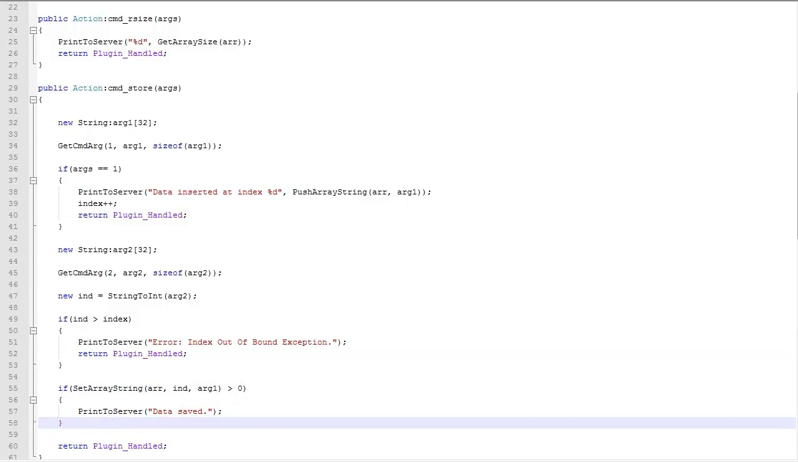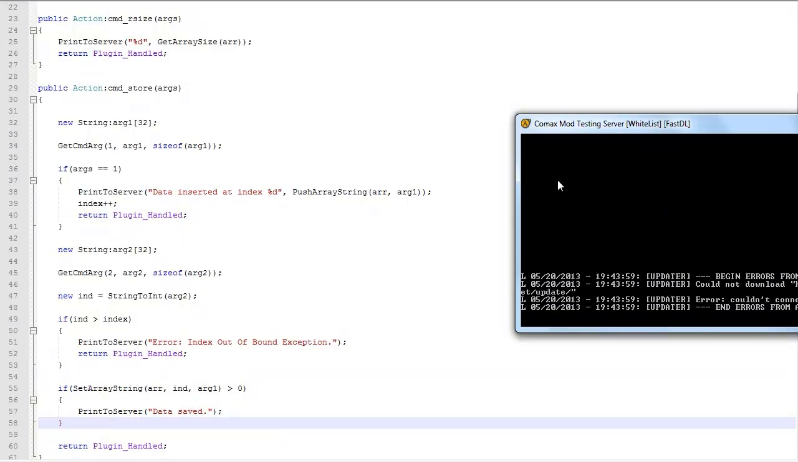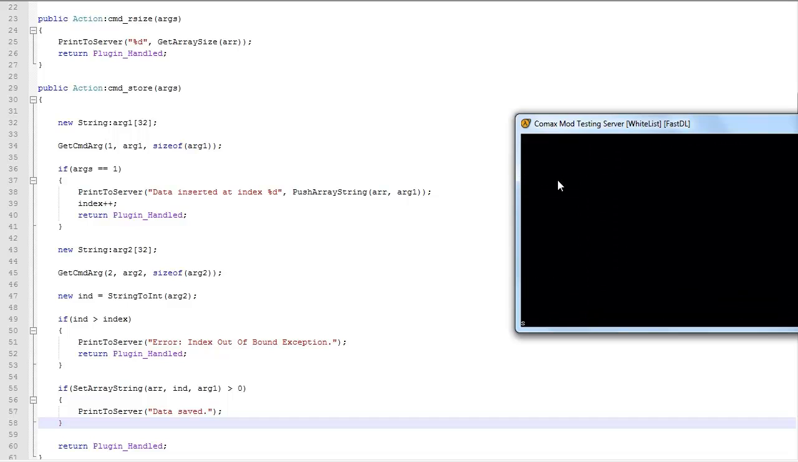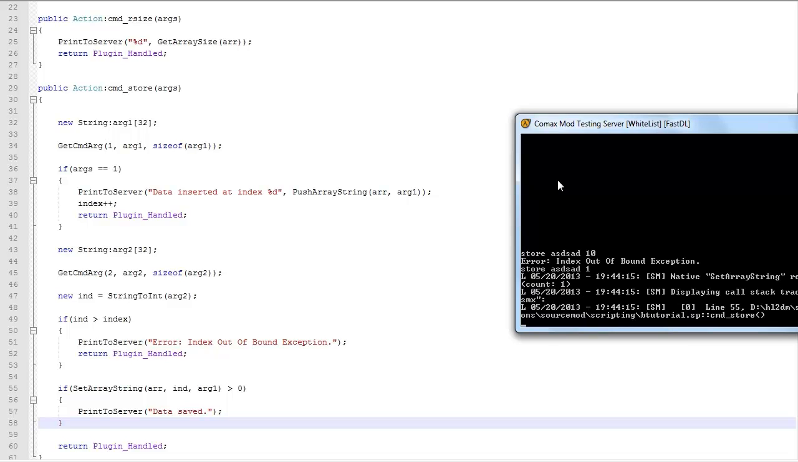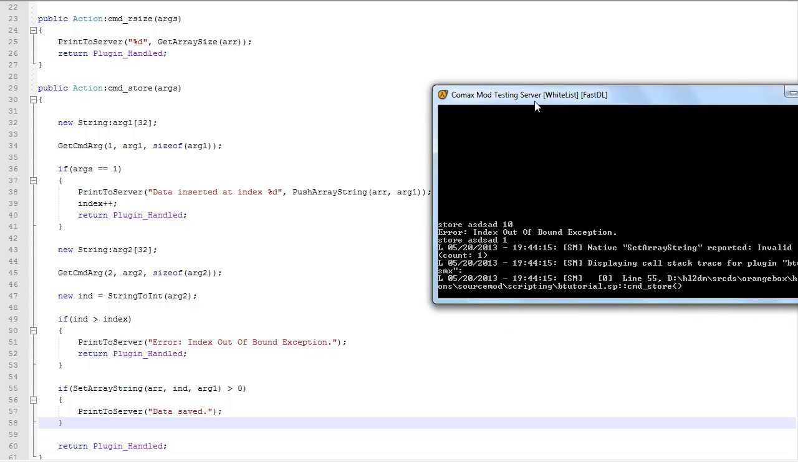So BRB. Okay, so we're gonna try the same thing. We're gonna type store something and index 10, for example, and it's gonna say error, index is out of bounds exception. Now since I restarted the server, 1 is also gonna be out of bounds, but that wasn't expected. And why? Is it at 1? Oh, it's at 1.